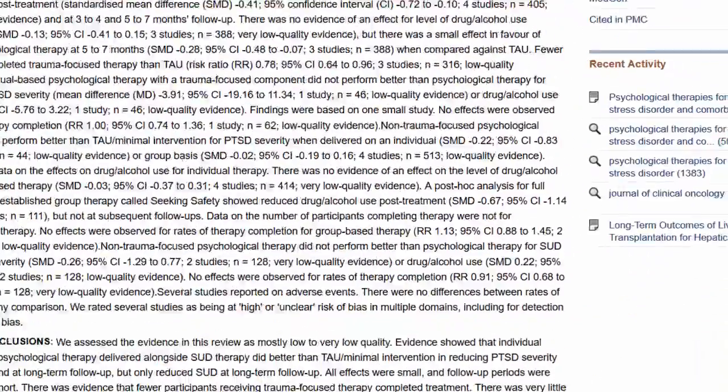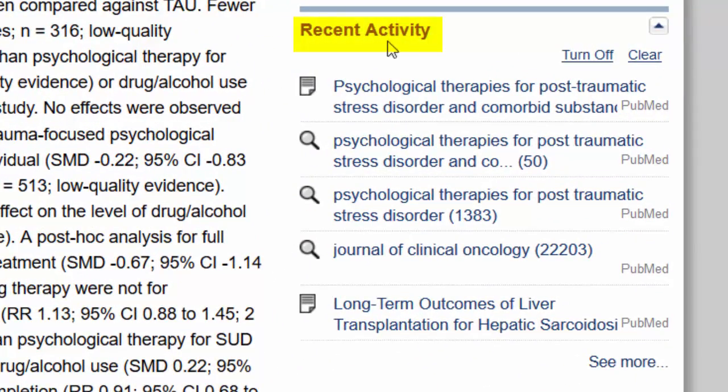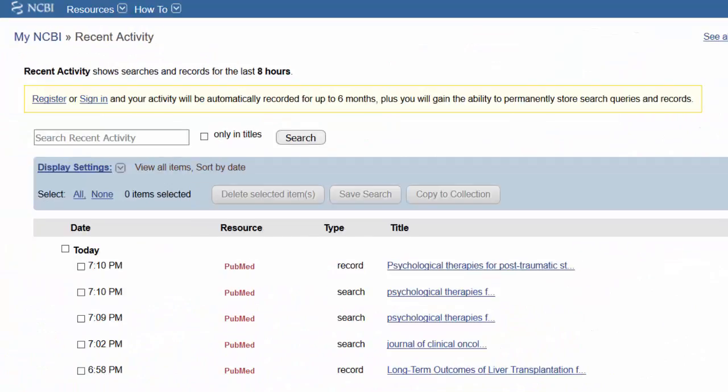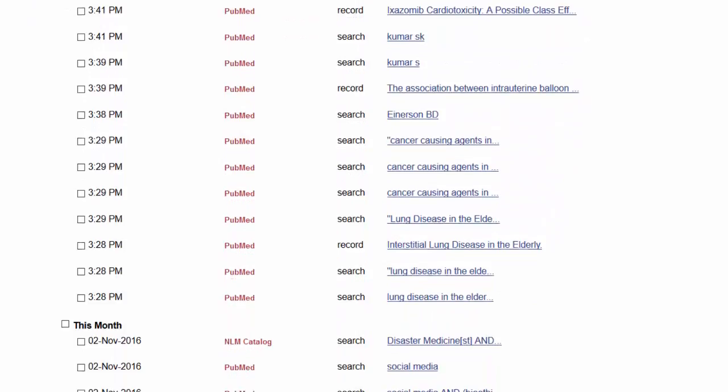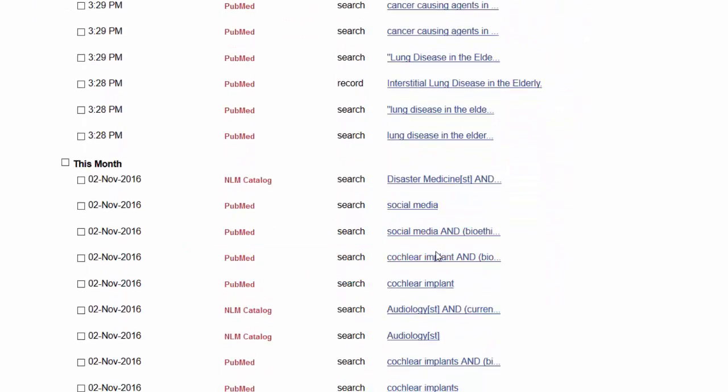Also, on the lower right here, if you look at recent activity, this shows you your recent searches and the articles that you've recently looked at. It may be good to look back on something if you forgot where that article was or exactly what search you did to get to a particular article. If you click on See More, it tells you exactly when you did each thing, and it lets you go back to it just by clicking on the link.